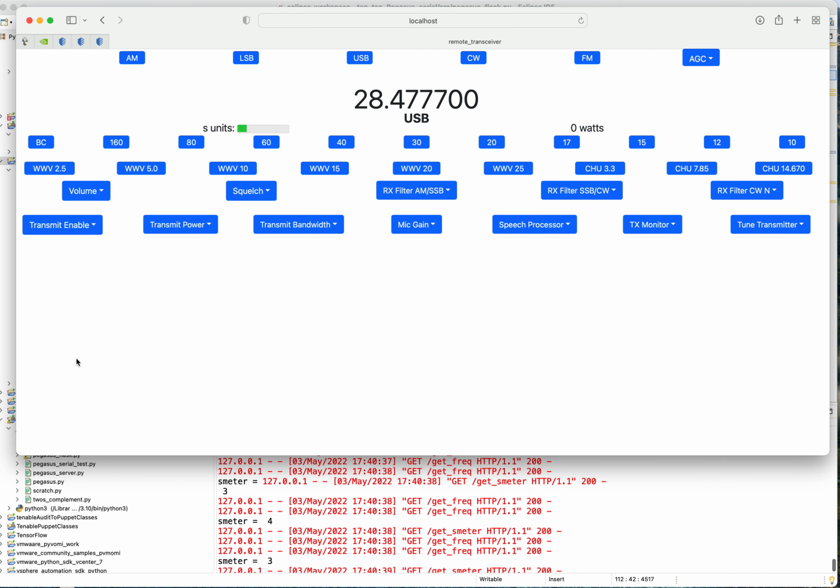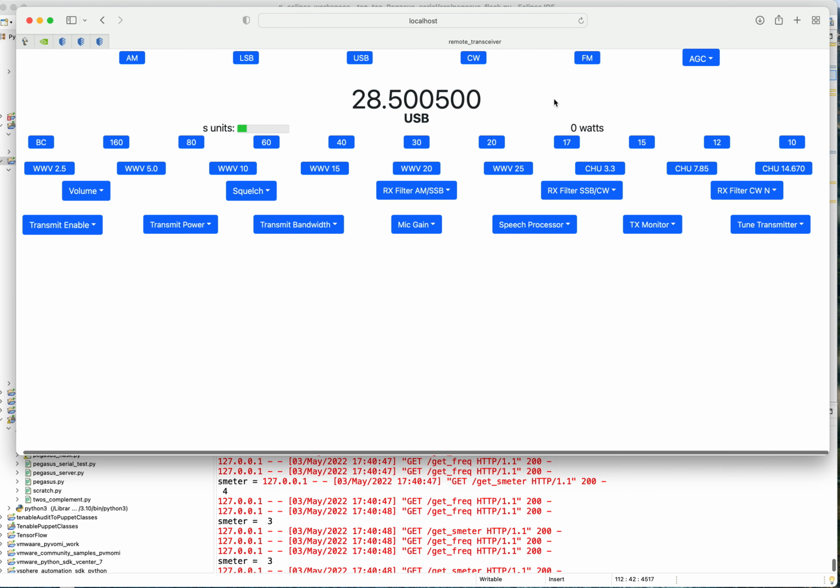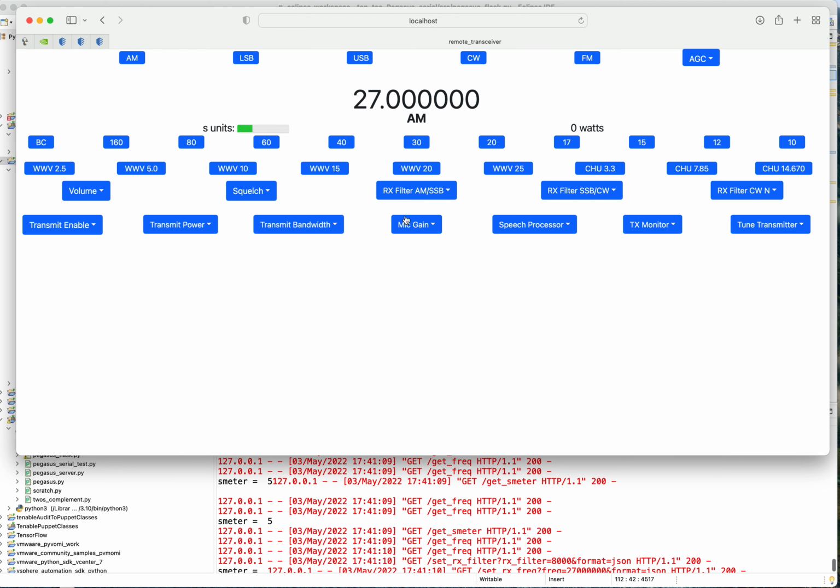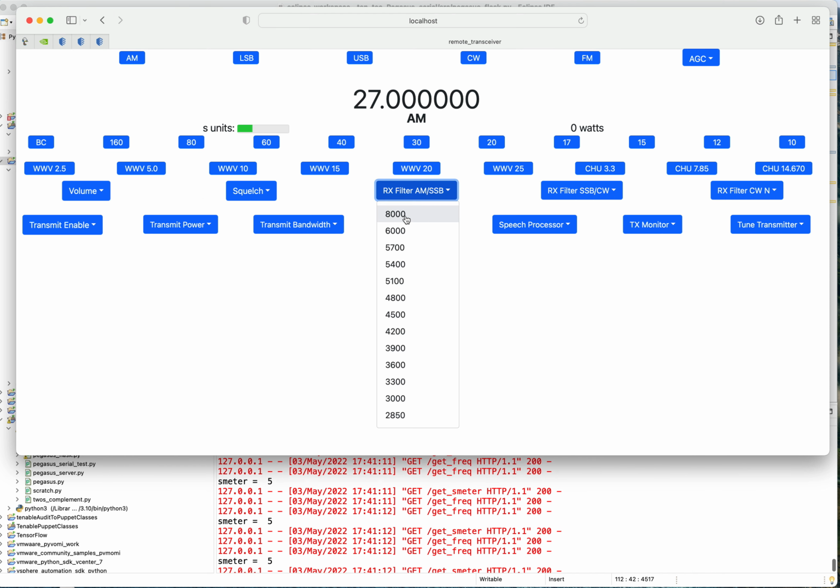All right, let's see if there's any loud CB people on here who are probably running 3 kilowatts. Let's try out the CB people. So I'll use a keypad and enter in 27, 27, enter. And now we're going to go to AM mode. Going to go broad. Okay, we're broad AM here.